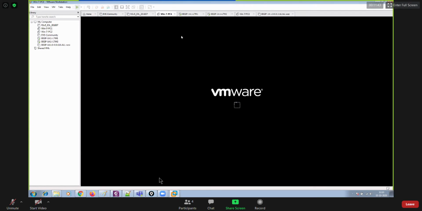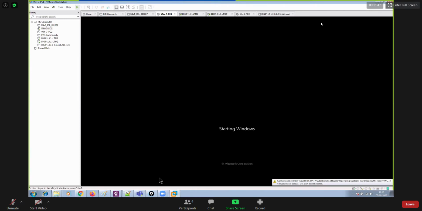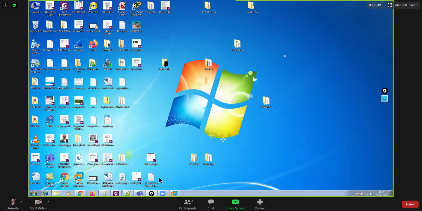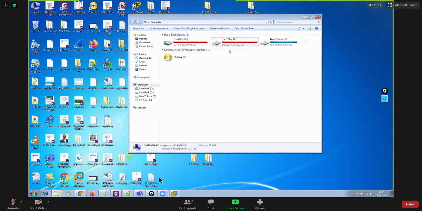I have one user machine, and also I have the GNS3 topology, right guys?